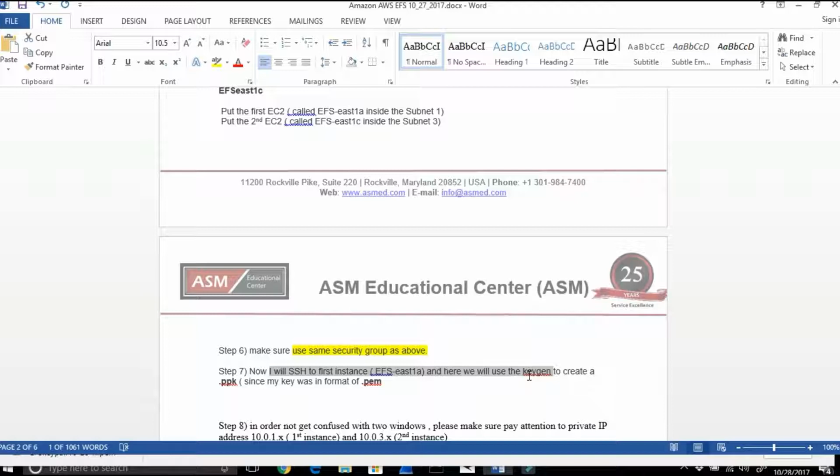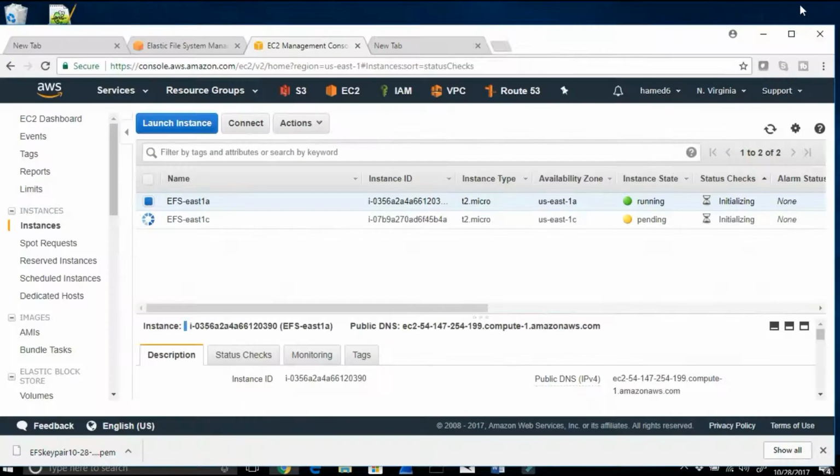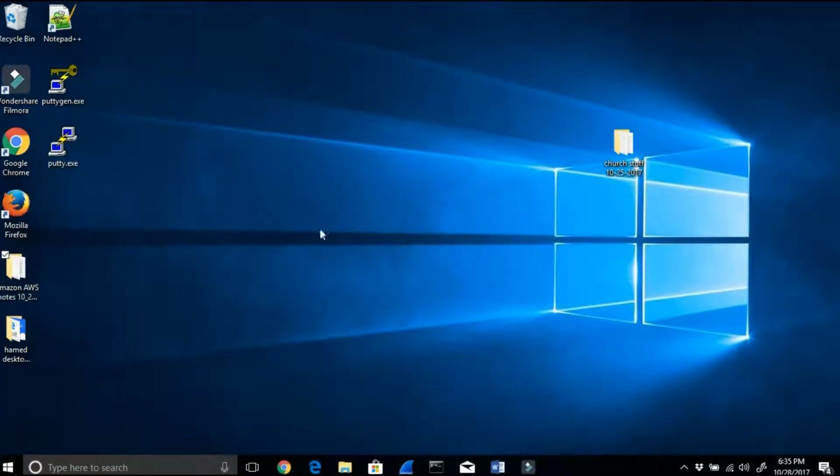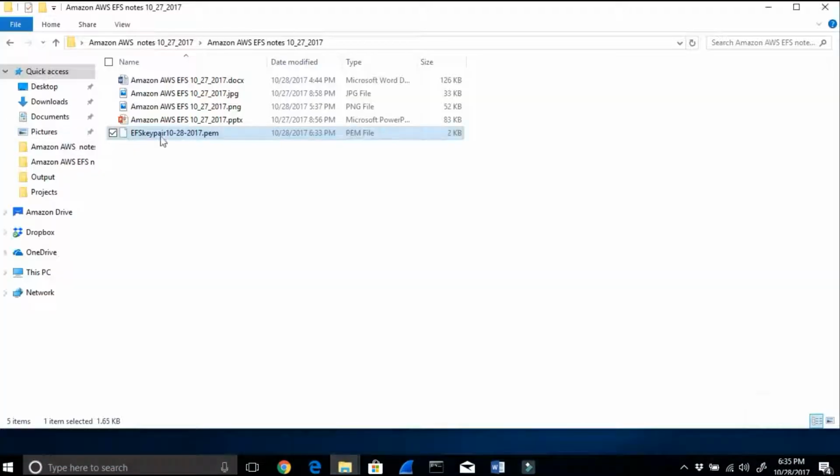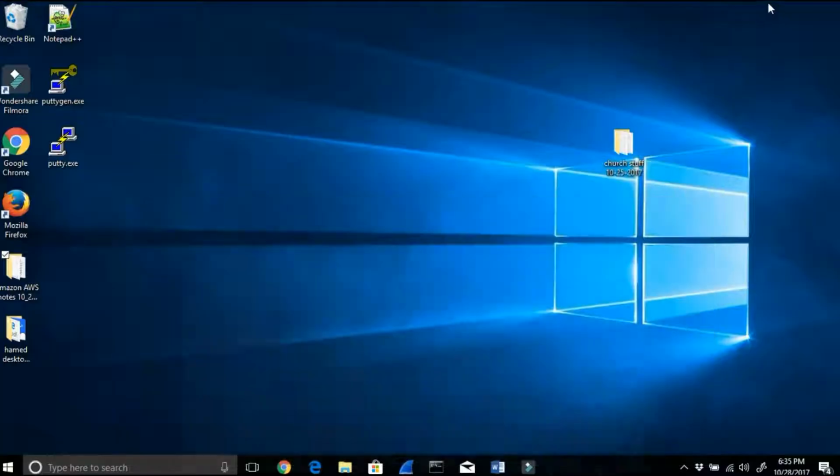.ppk. Since my key was in .pem format. Again, if you look at my notes, the way I downloaded that, when I go to here, the one right here is .pem. That's not good. So what do we have to do? We have to change this to something else, .ppk.